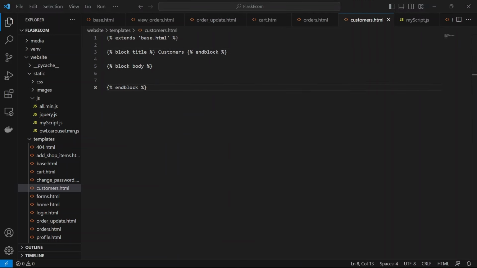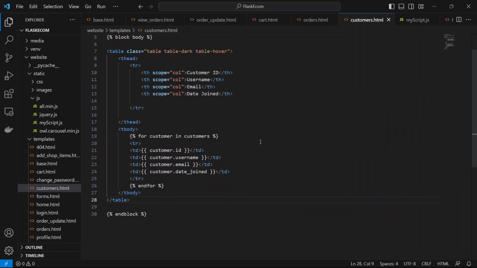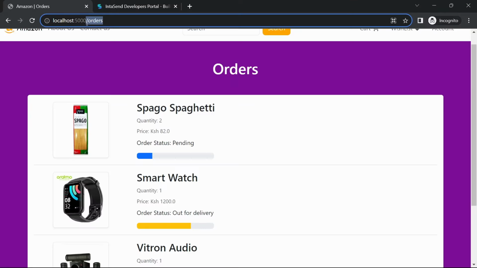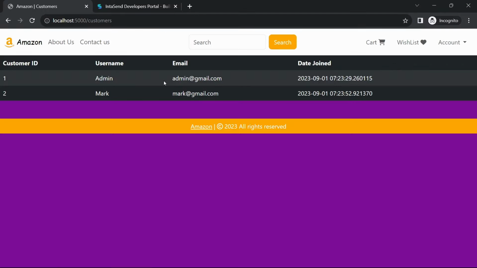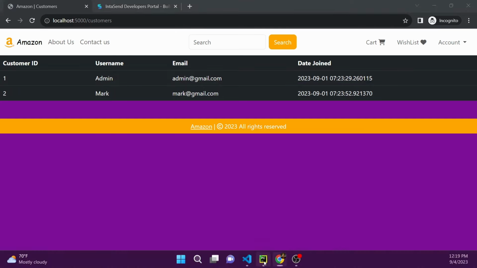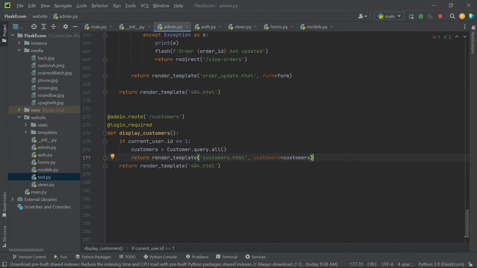I'm going to have a table. You can go to customers. You can see you have 2 customers in our shop. So the last part is you're going to design the route for the admin so that you can put all the administrative tasks under one page.